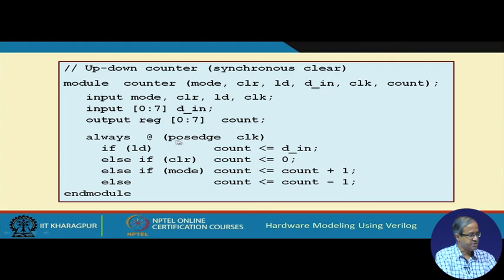So, whenever there is a positive edge of the clock, we first check whether the load input is 1 or not. If the load input is 1, then the value is loaded from D in. Next, we check if clear is 1. If clear is 1, then count value is initialized to 0. Or else we check if mode is 1 or 0. If mode is 1, we increment the count by 1, up count. If mode is 0, we decrement it by 1, down count. So, this shows you the behavior of the up down counter. So, you see using this kind of non-blocking statement, we can model this counter in a very convenient way.